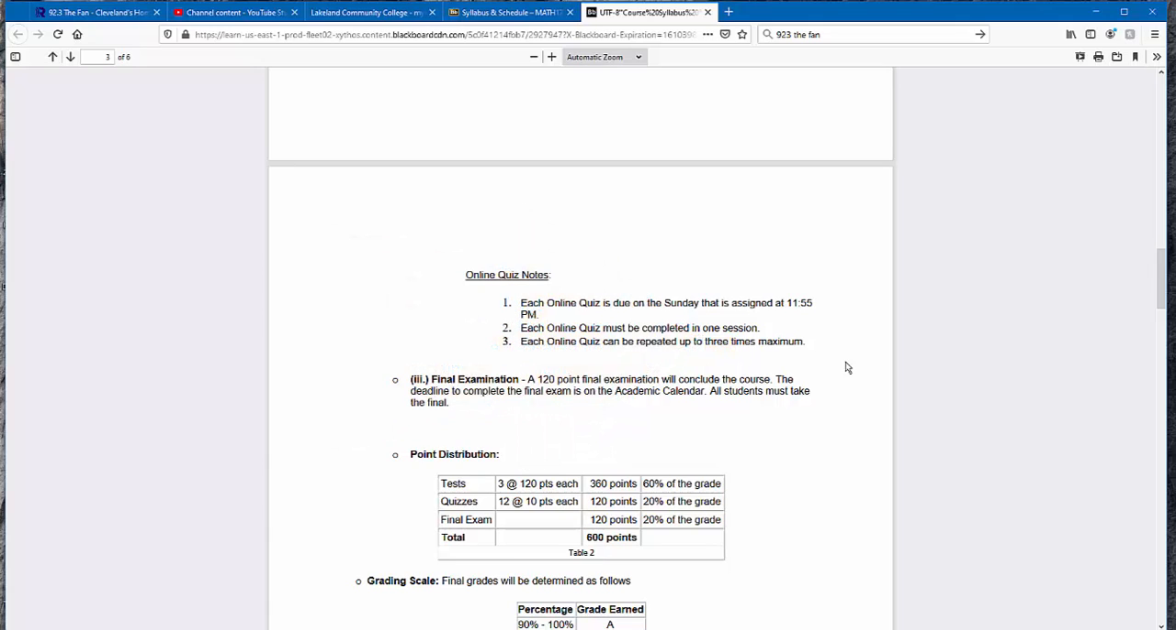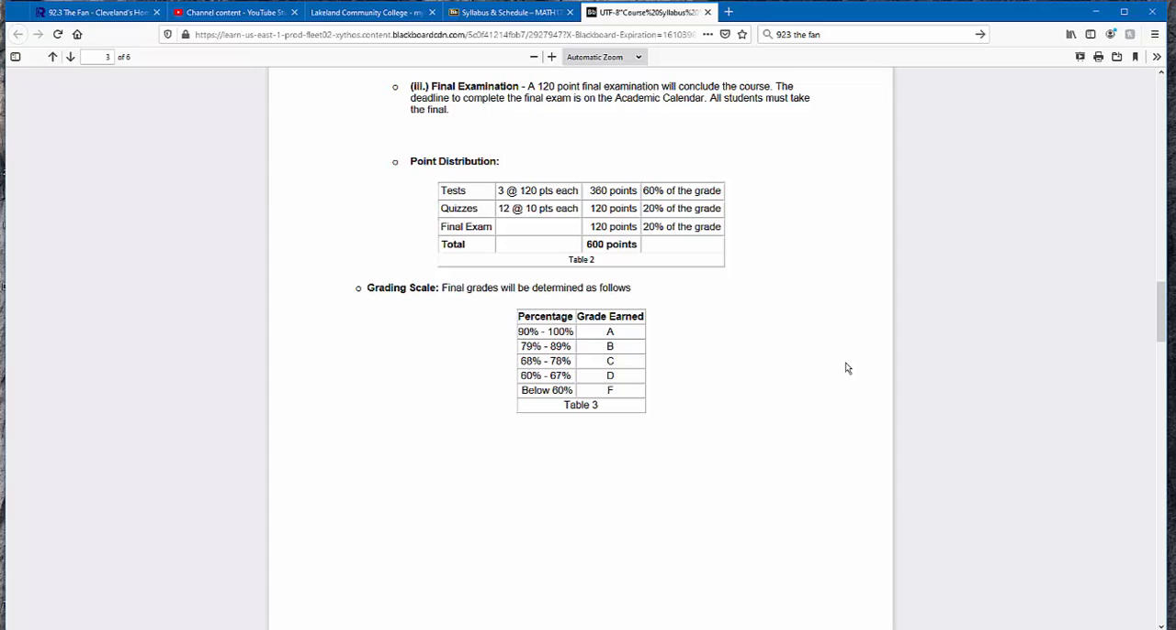And the final component that will determine the final grade you earn is the final exam, and it's worth 120 points. So you can see the point distribution. 3 tests, each test is 120 points. You'll have 12 quizzes at 10 points each, and the final exam is 120 points. That shows you the total of 600 points, listed in Table 2. In Table 3, that's the grading scale that I use to determine the final grade that you will earn in the class.